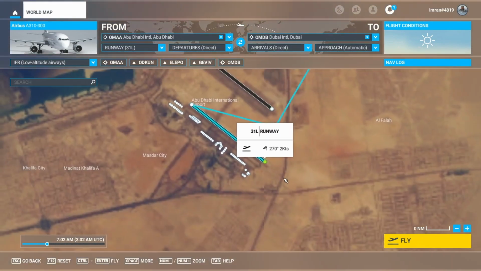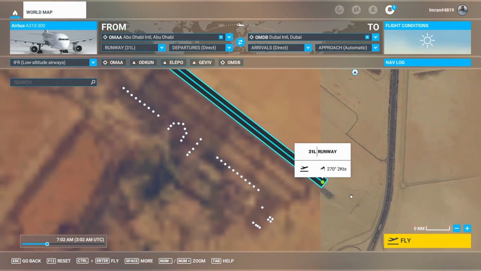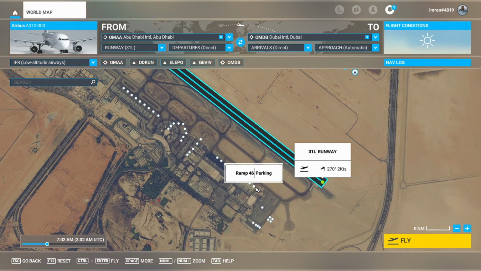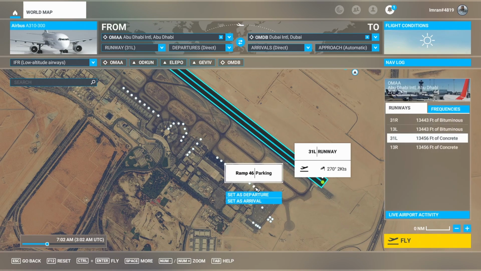So let's first choose a gate, a ramp rather, from where we'll be departing. I want to choose the closest one, this way we won't have to invest too much time in taxiing from our parking gate to the takeoff runway. So I'm going to choose the second ramp, which is ramp 46. Click on it and set as departure.